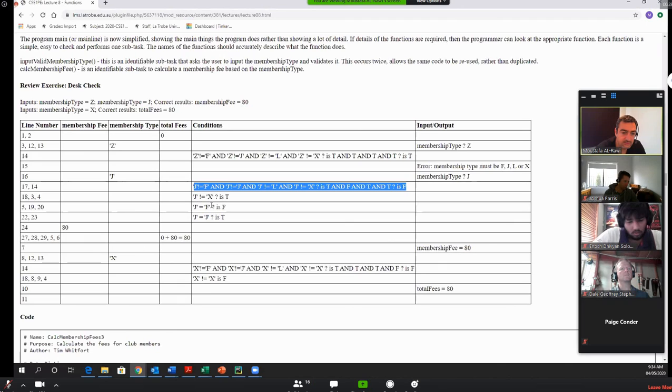Then we check that it's not equal to X. That's true. Therefore, we can now check for the type. So it's not F. It is J. It's true. And for J, it's $80. Then we add that to the total.